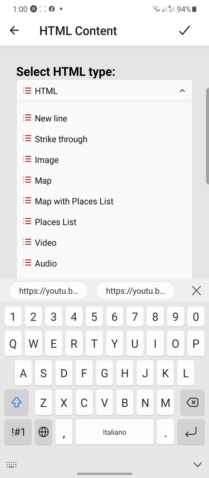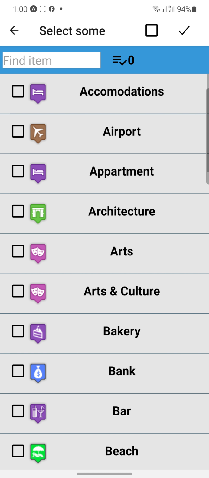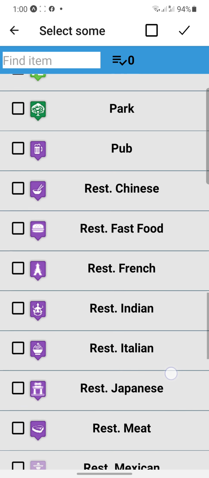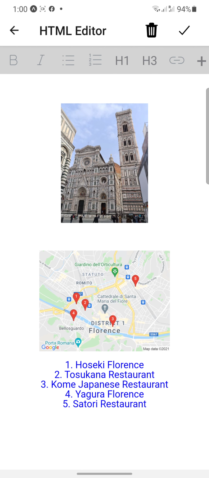Let's look at the map with places list and how to create that. You have a choice here. You can select one or more places, one or more groups, or one or more categories. Let's do the categories, and we're going to show you how I did the other one. We're going to pick restaurants, Japanese restaurants. Click on that, and there you have the map with the list.